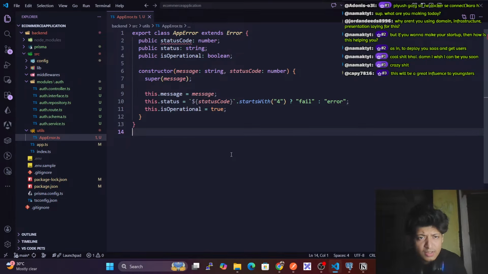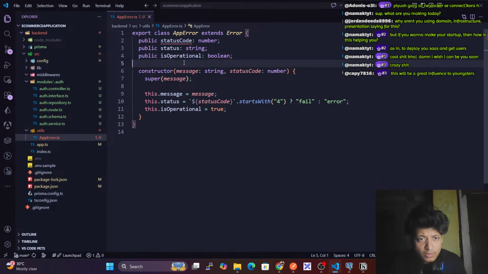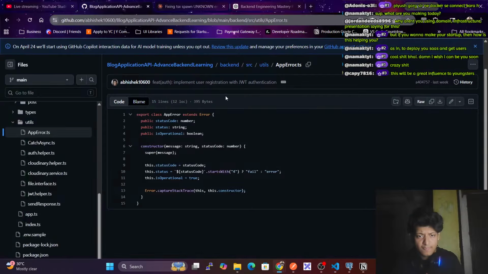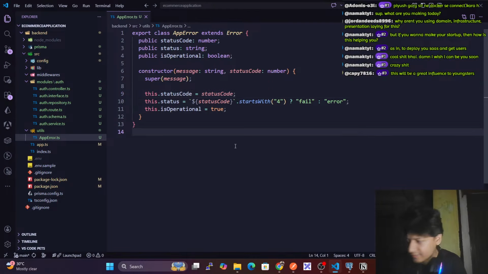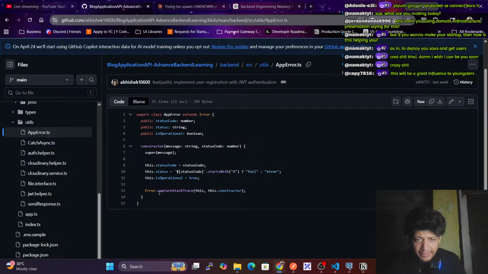Hold on, public status code, this dot status code equals status code. Okay, we have this, so this we are doing, this is operational and all, and then error capture stack.